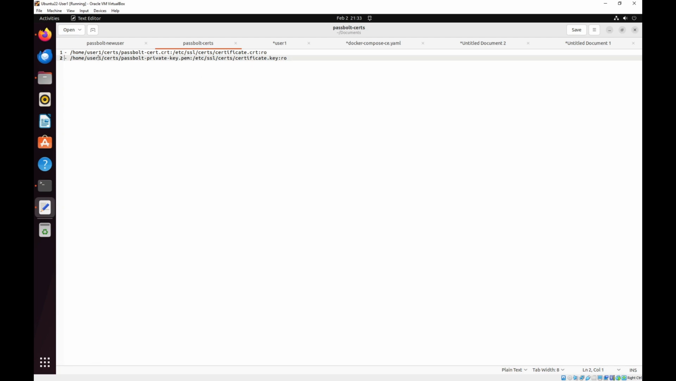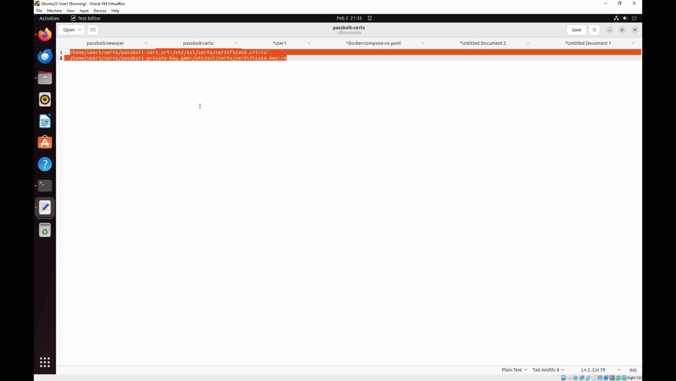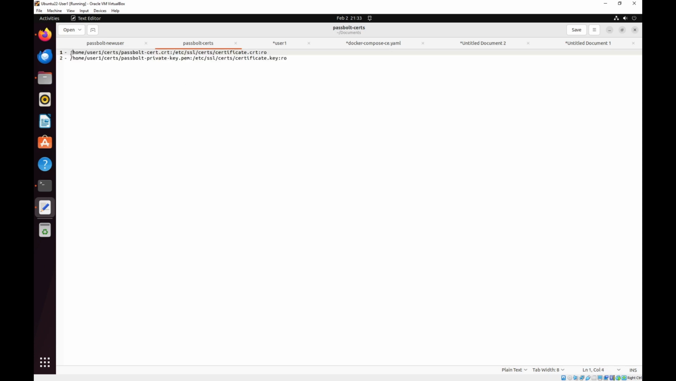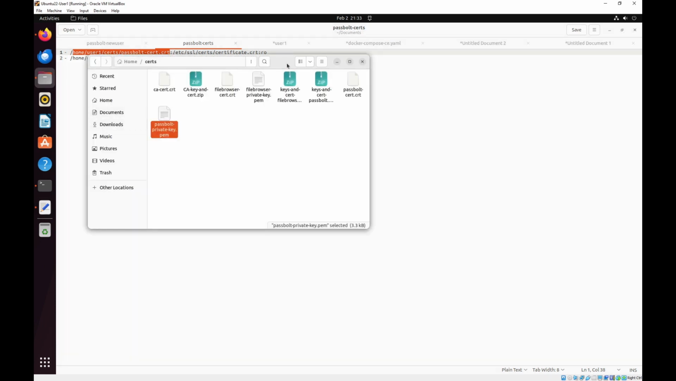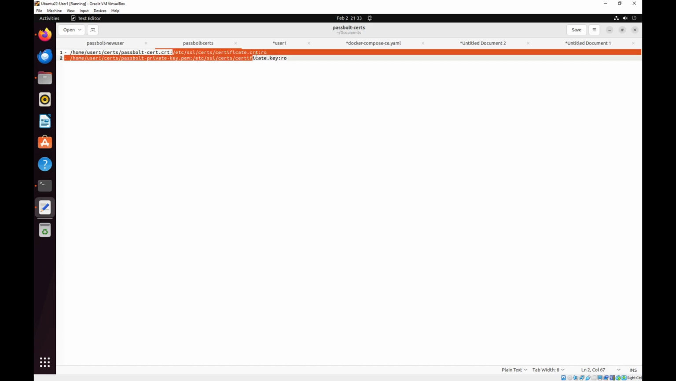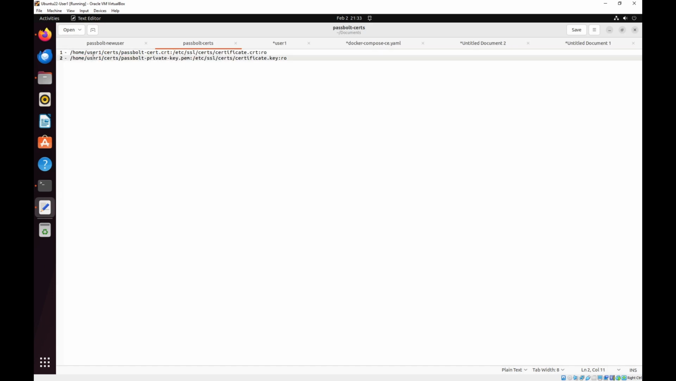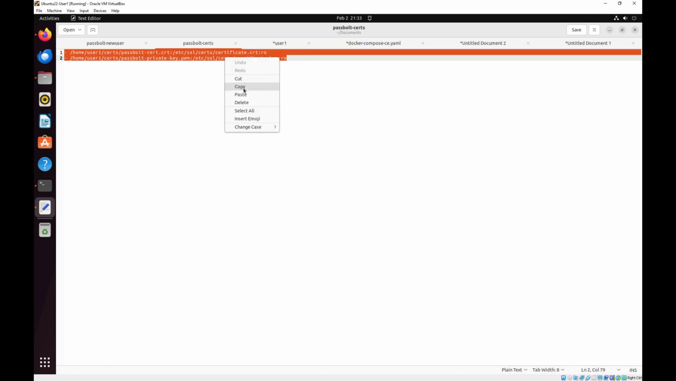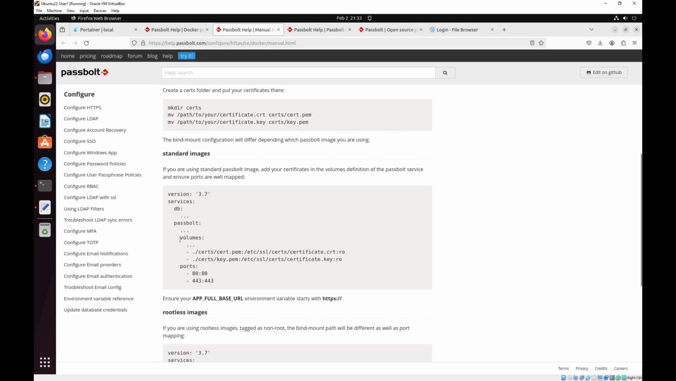So I already have these two settings ready. They're pointing at a location on our OS. That's the same location of these two files. And this is the place where it will reside inside of the Docker container. So using the guide, you will see that you need to specify it under volumes.